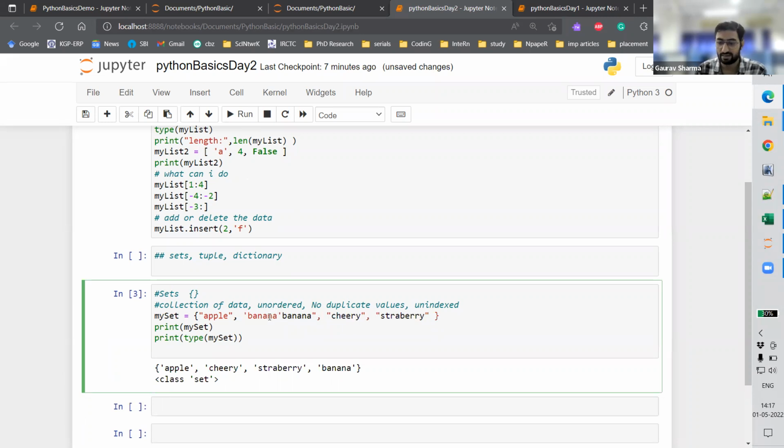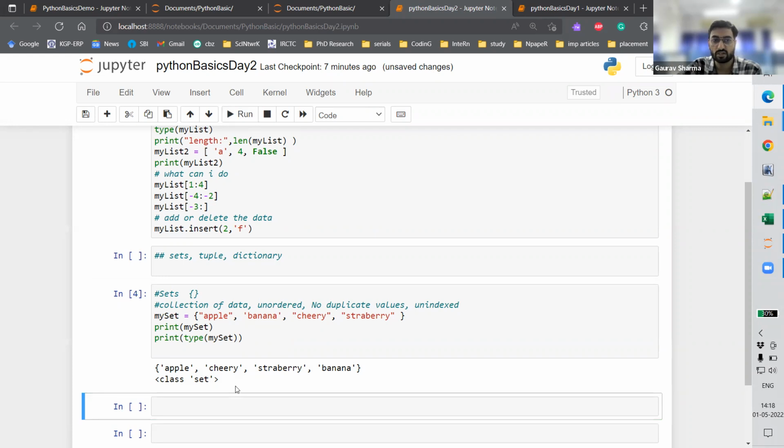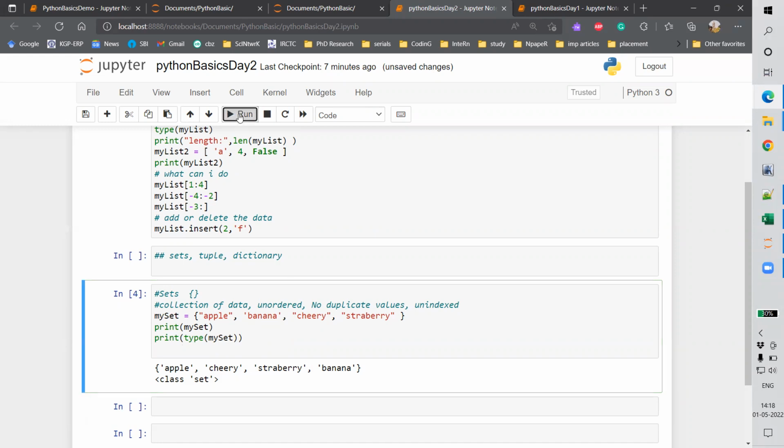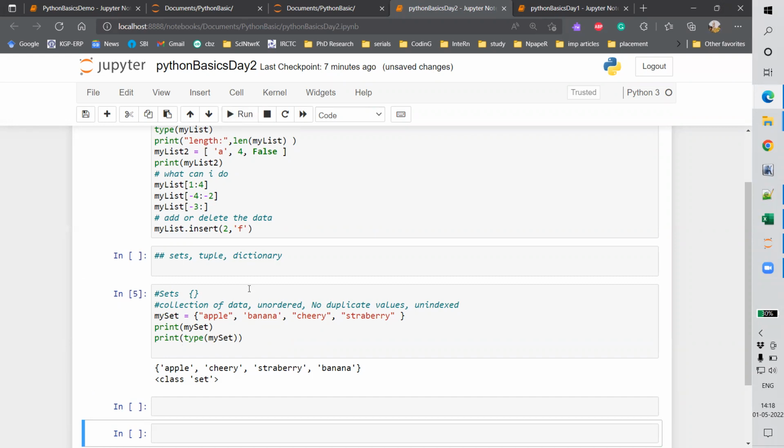Whenever you save a string, you can use either single quote or double quote. Inside that particular string, you can use the other kind. If the outside quote is a single quote, then inside you can use double quotes. If I run this, there is no difference. Both are the same. This is also a set: apple, cherry, strawberry, banana. I am running it again.